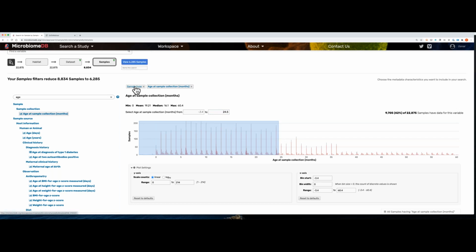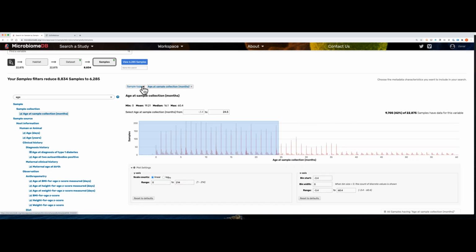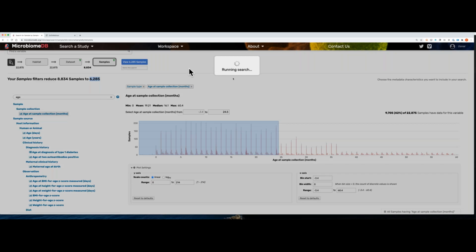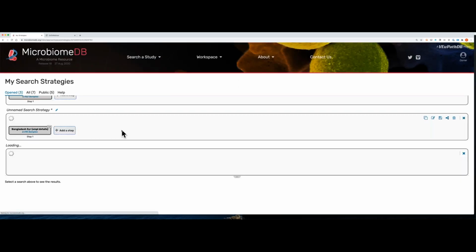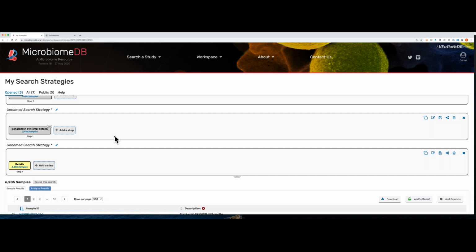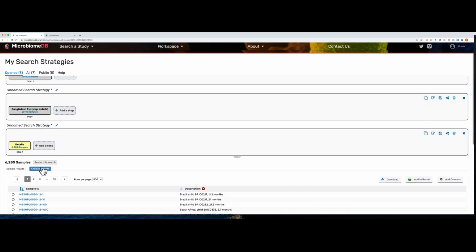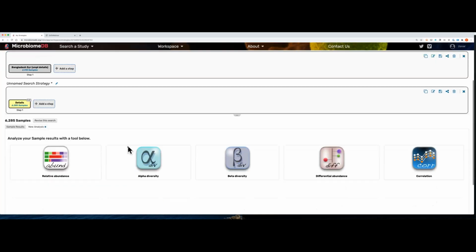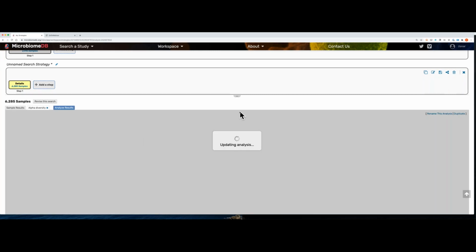And now I've added these different filters, sample type and age at sample collection. I can toggle between them. I can clear them if I decide I don't want them, but it has reduced my initial 8,800 samples to 6,000, all right? So I feel like that's a pretty good place to start. I'm going to go ahead and view those, and we're going to jump right into our visualization apps, and in particular that alpha diversity app, where we can look at the development of the microbiome over time.